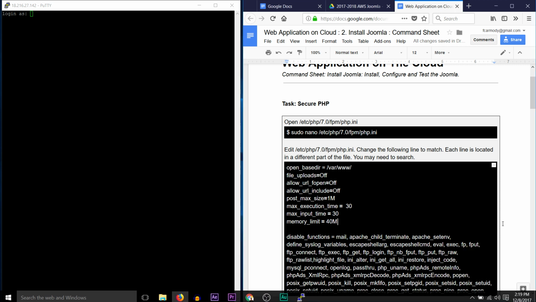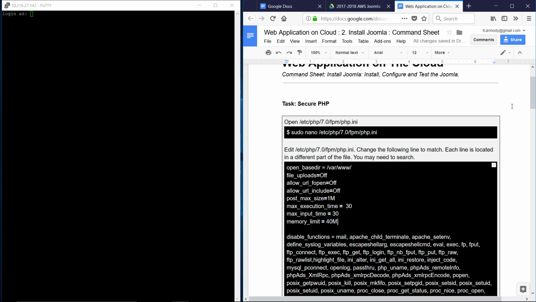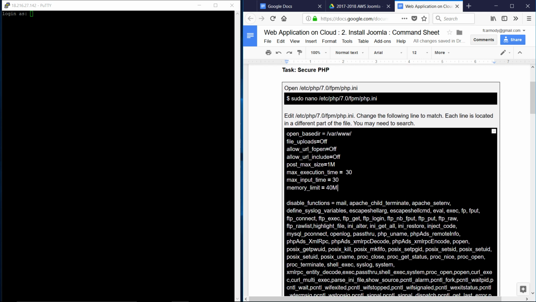Okay, so we're going to go ahead and secure our PHP. You can also call it, you can harden your PHP, right? Secure or harden are two synonymous words that people use to basically disable functionality you don't want, enable functionality you do want, and put in safeguards to ensure that whatever you're running is going to run okay.